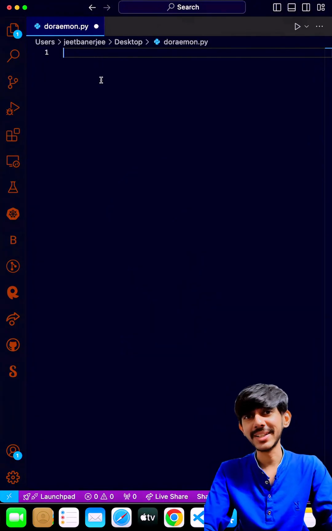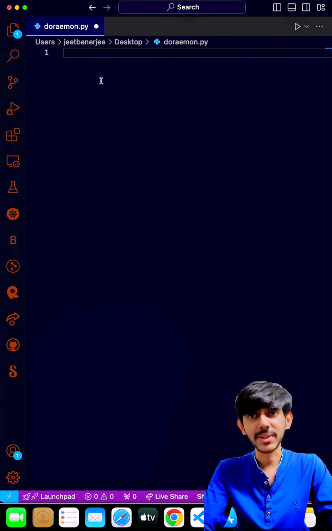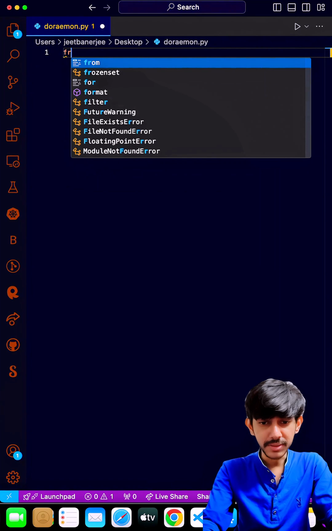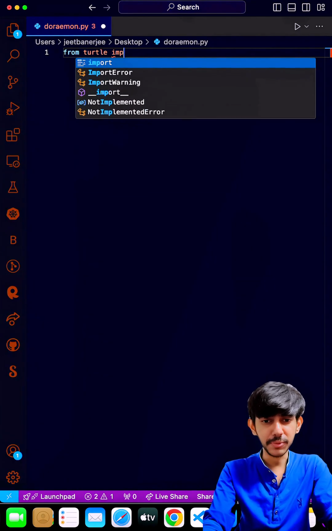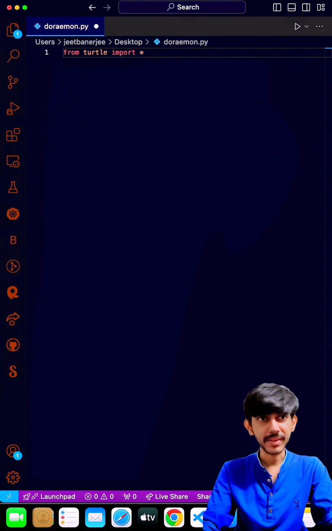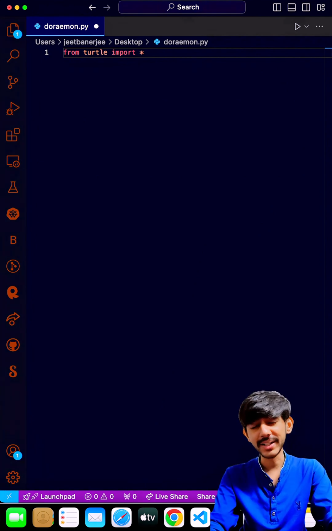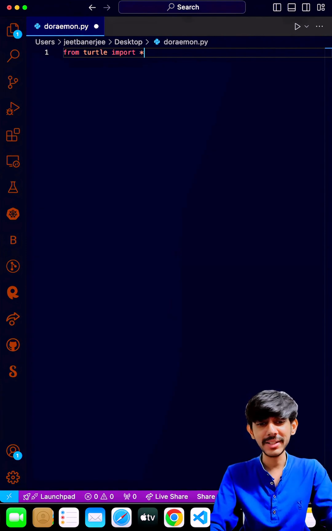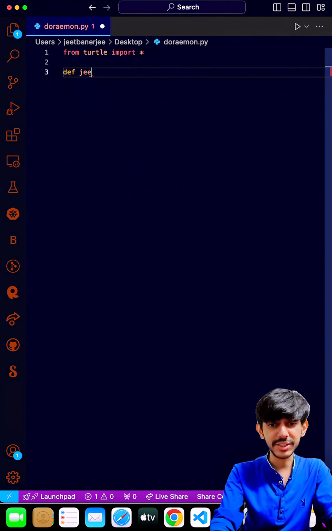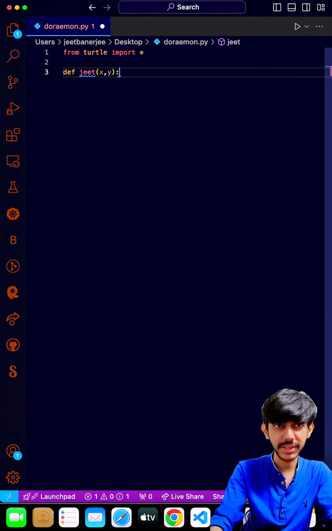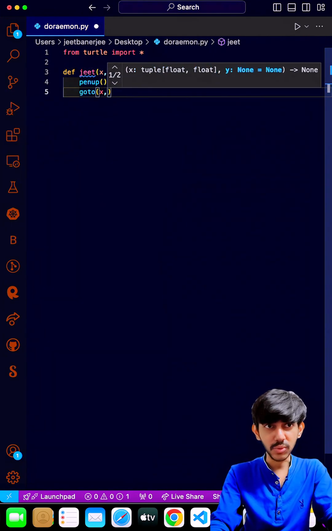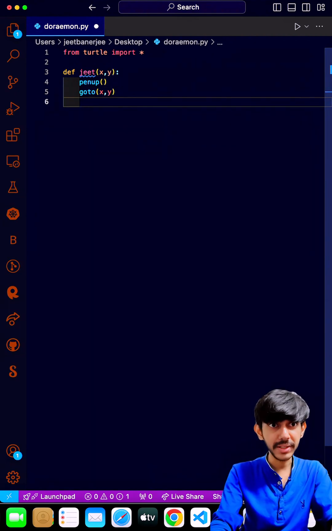For creating this, I'm using VS Code, but you can go with any preferred code editor. From turtle import star. After importing it, I will create a function for defining my position. For that I'm simply using def goto function with x comma y, pen up, then go to x comma y, and then pen down.